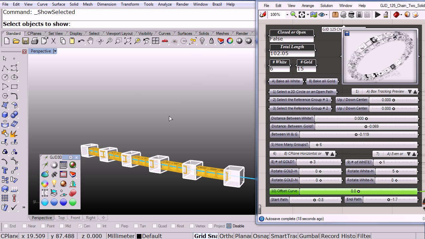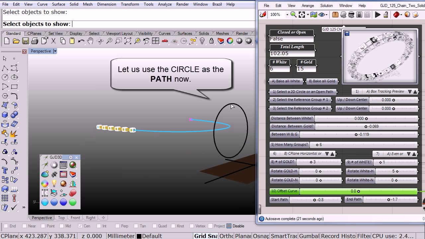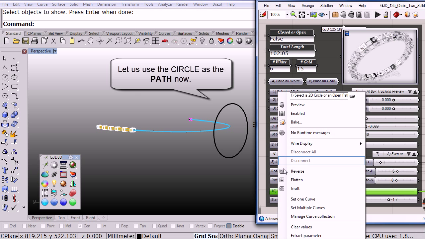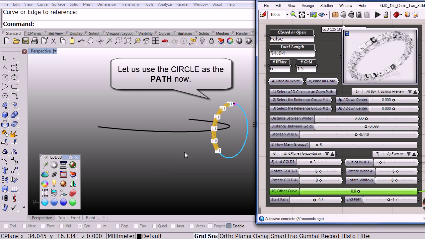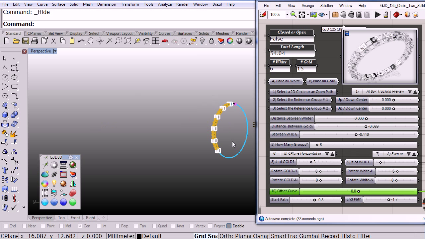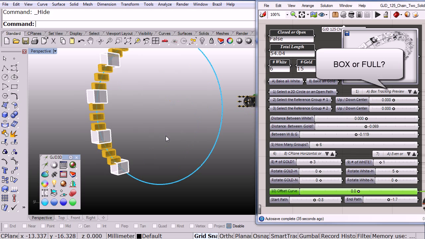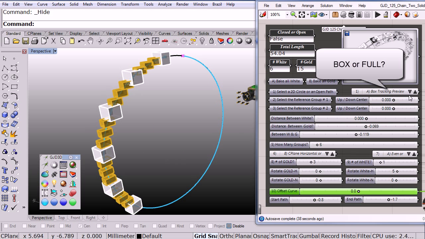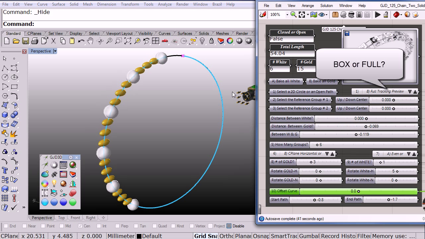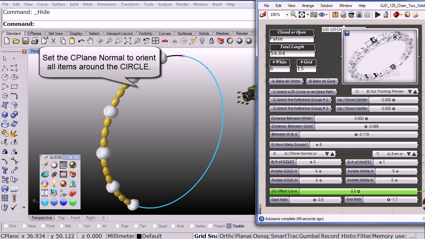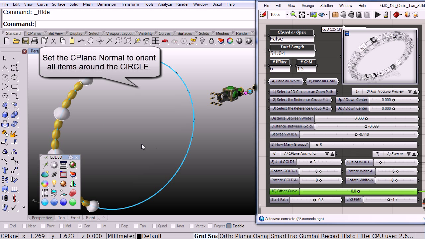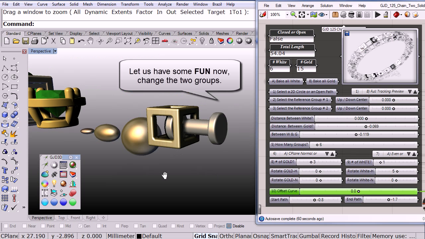So now let me go back and get the circle. This is gonna be my path now. I'm going to hide the open path so that it doesn't bother us. So as you can see, they do not orient to the tangency of the curve, but we can change that very easily. And let me select something a little bit more interesting.